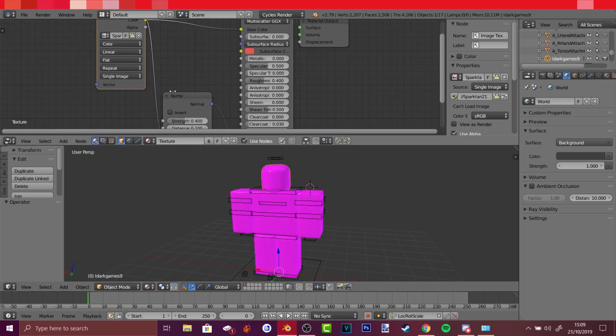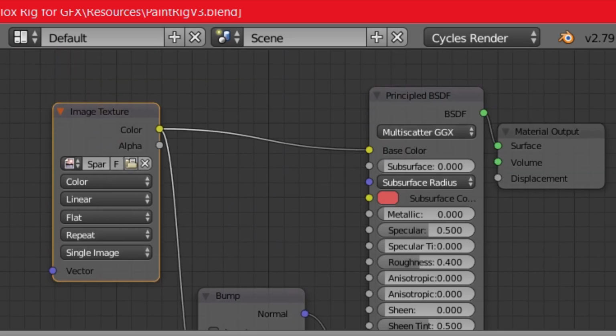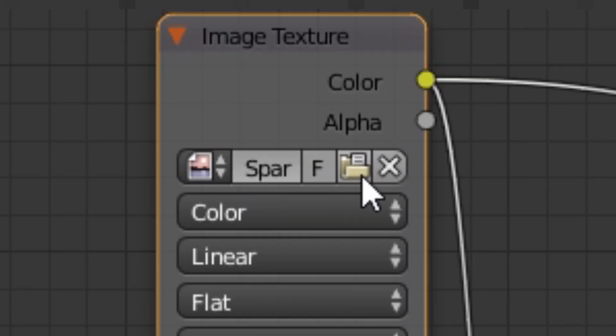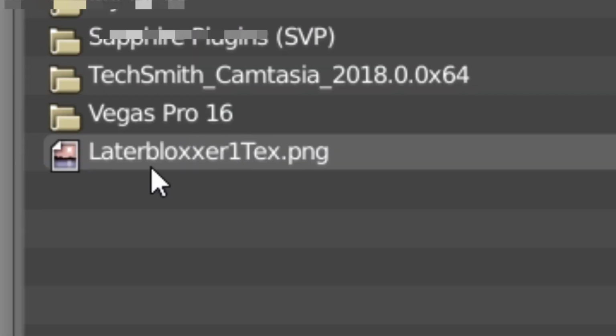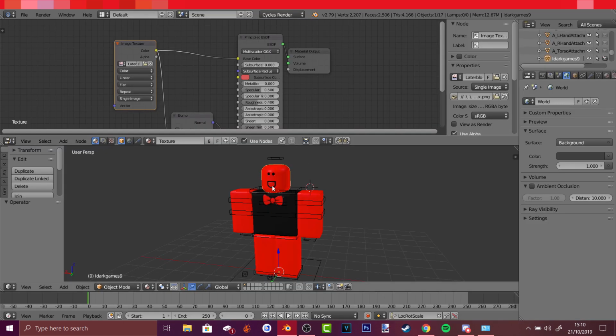So what you do is, if you want to import the avatar, of course, then you click this and you press the avatar texture that you have saved, so whatever name you named it. So mine was LaterBloxxer. You click on this for the texture, and now it displays the texture of your avatar. But you may be like, where are the hats at?